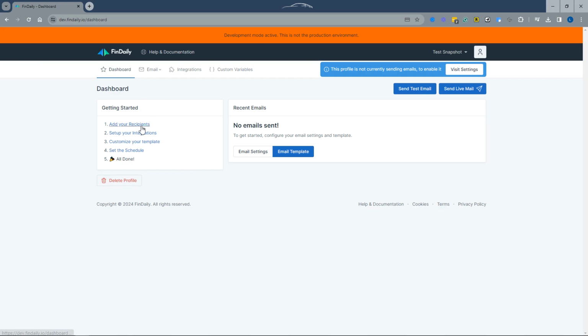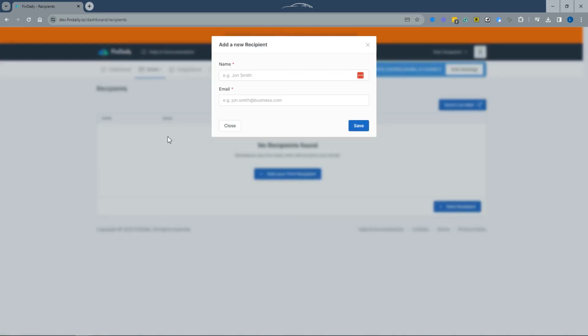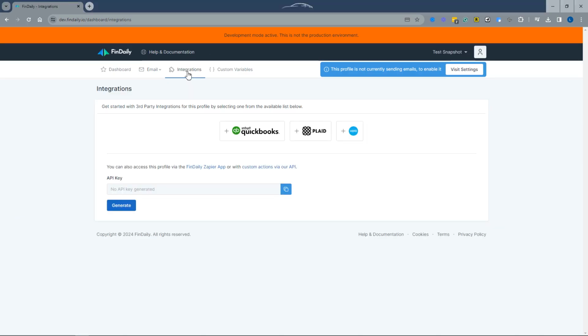So on the left-hand side here, we have kind of a list of things that need to be done that lives under the dashboard. The very first thing to do is to add a recipient. We recommend you start with yourself. That way you can send yourself a test email once you get the template set up to see what it looks like.